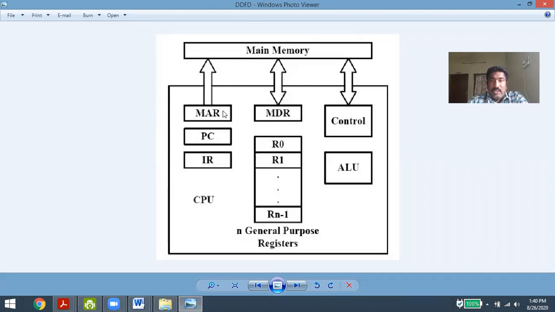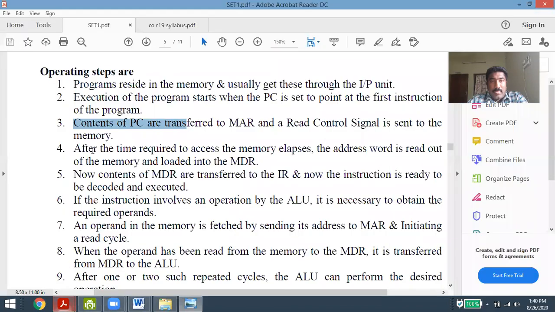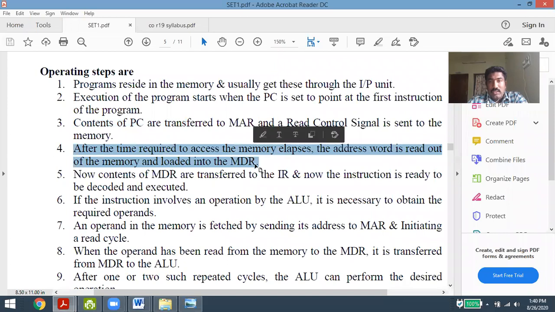Once the MAR reads that program counter value, the data at the location where that instruction is stored is transferred to the MDR. So MAR contains only the address, MDR contains data. That is the third step. And after the time required to access the memory, the addressed word is read out of the memory and loaded into the MDR. Already I have discussed the task of MDR.